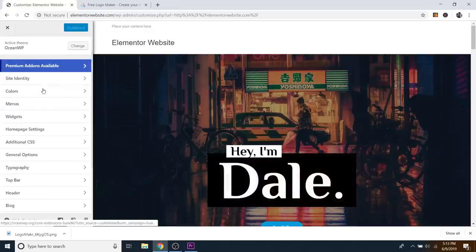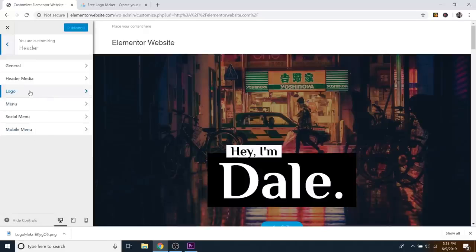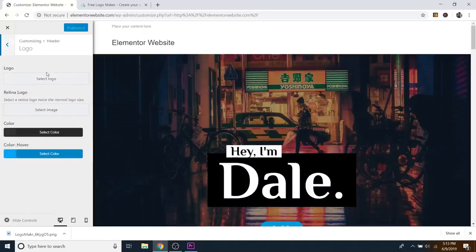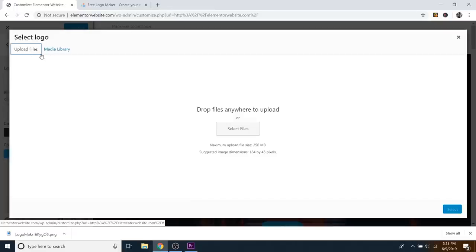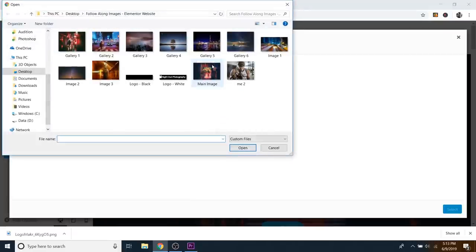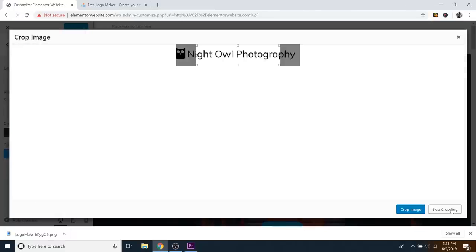Cool. So now if you just go down to header and then click on logo, this is where you can upload that logo. So we'll just click select logo and then we'll just go to upload files, select files, and I'm just going to grab it. So I'll just do the black one so you can see it, and I'll click open and go to select. And it's going to ask if you want to crop, but I'm just going to click skip cropping. But if you want, you could actually, you know what, I've got a little white space over here. I'll crop that off. So there we go. And I'll do crop image.